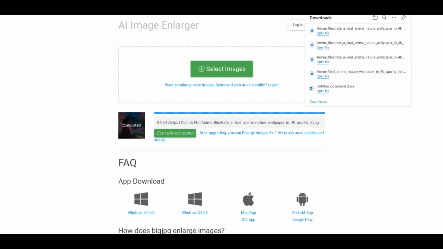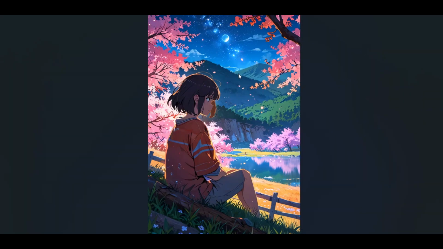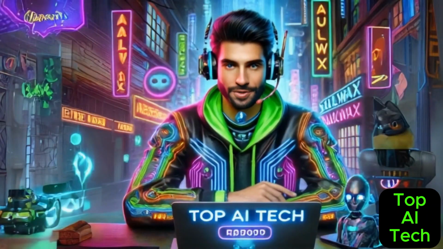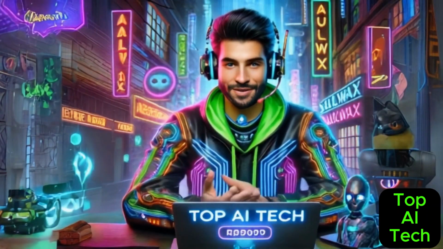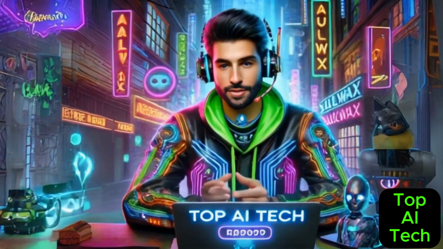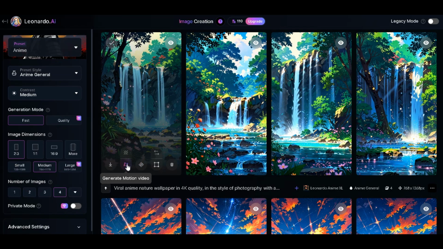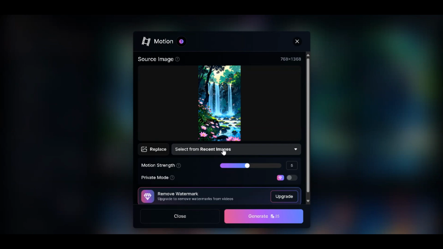Now, let's open the image and see how it has been upscaled with higher resolution. You can see that the resolution is actually very good. We have completed this step. Now, we are going to turn our image into motion. We can use Leonardo AI. Click on this Generate Motion button over here, and it's going to take about 25 credits to generate.